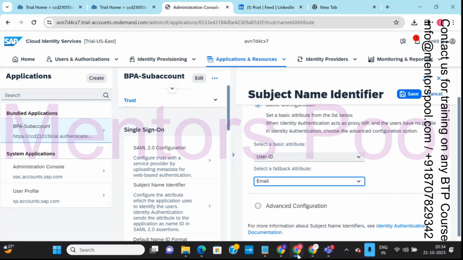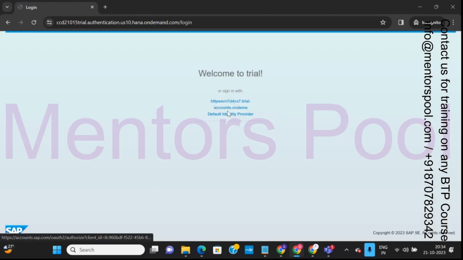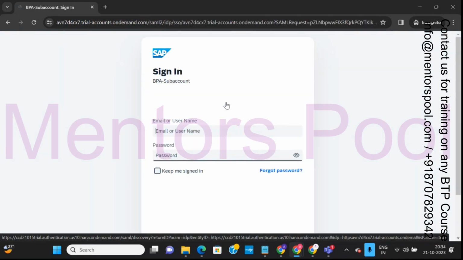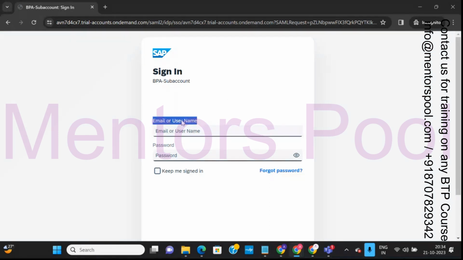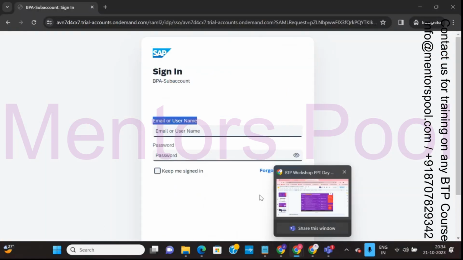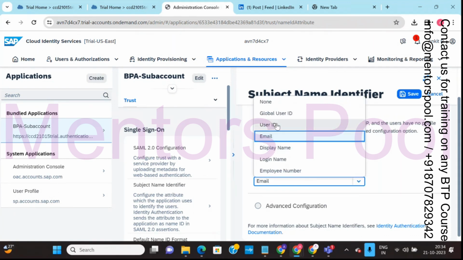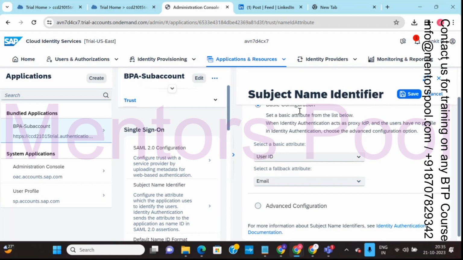So you saw, when the login page comes here, it says email and username. It means I can use either email or username here. But let's say this is not available and you want to use something else also. Then you can come into your IAS. Subject name identifier is nothing but all the options you want to give people to be able to use at the login page. This is user ID, and this you can select as a fallback attribute. Anything. They can even log in using that. This is what subject name identifier is.